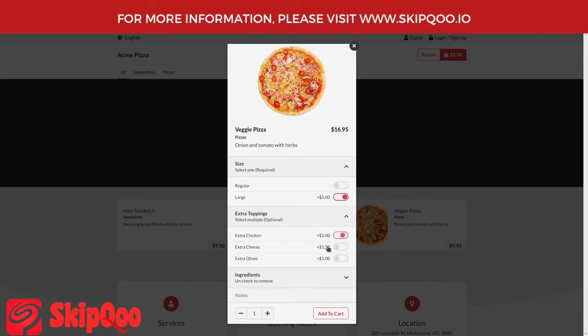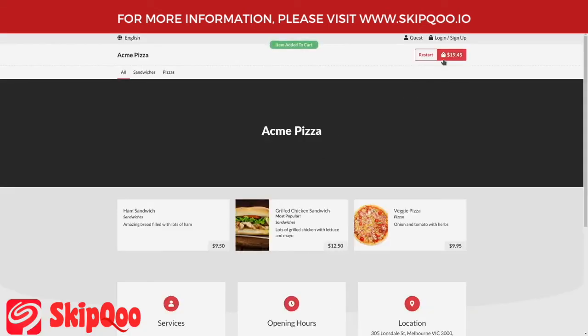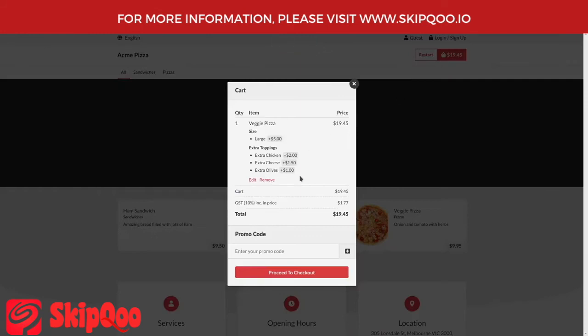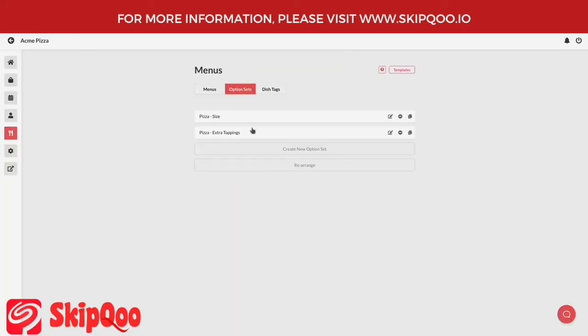I press large. It's going to add $5 more. I can choose from the extra toppings. We'll add that to my cart, and then for the customer, they can see all their various customization options related to that dish. Let's go and take a look at some of the other settings available with the option set.